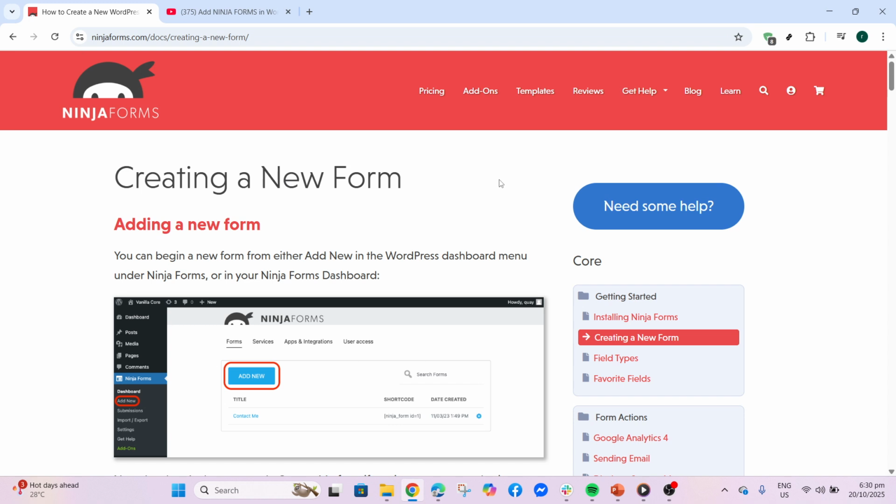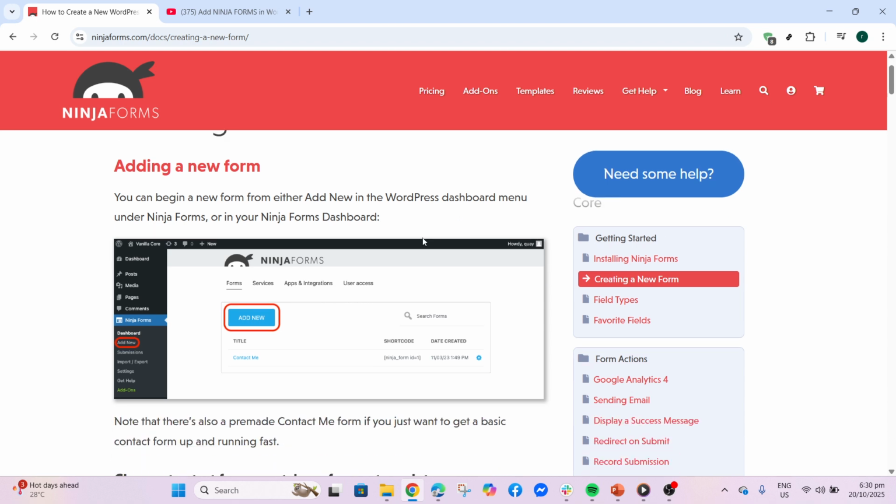First, open the Ninja Forms guide and choose the tutorial titled How to Use Ninja Forms in WordPress. Beginner's Guide. This keeps us on the same page, literally, as we move through the process together.